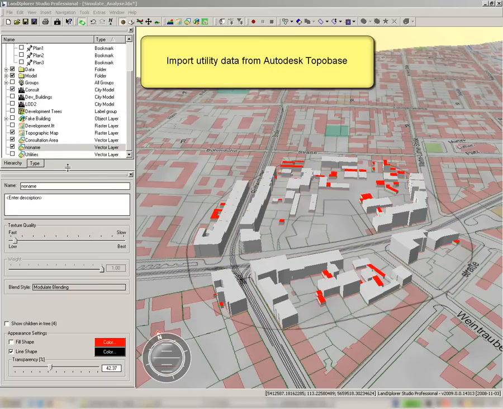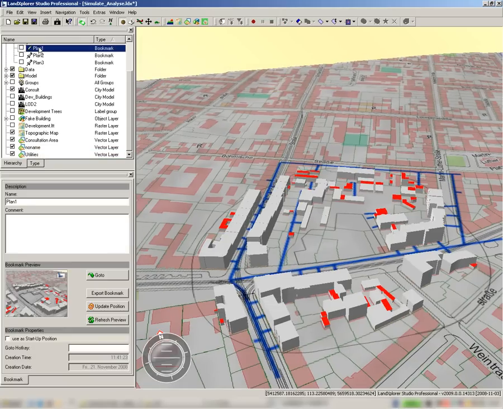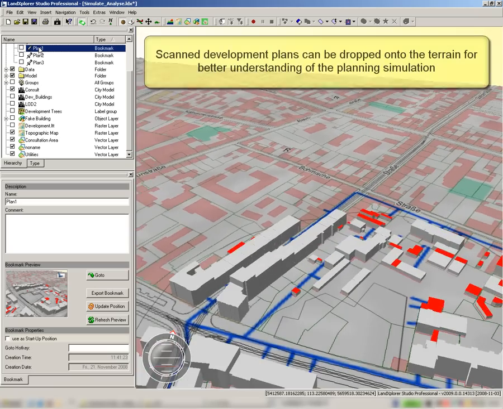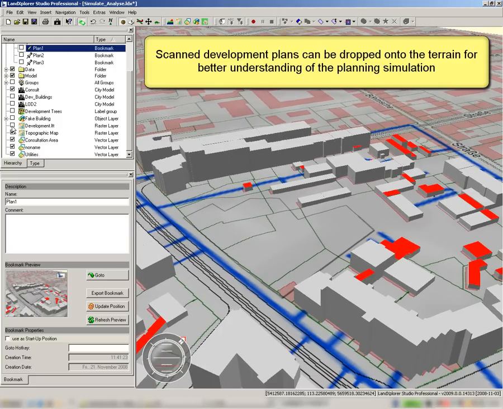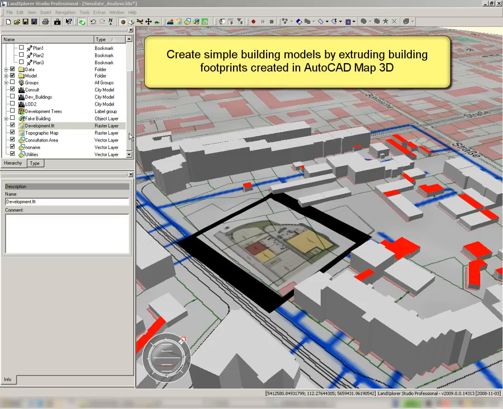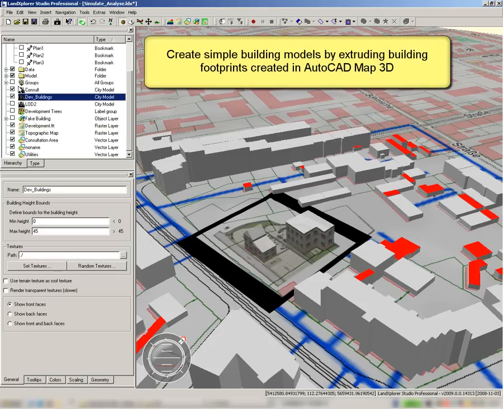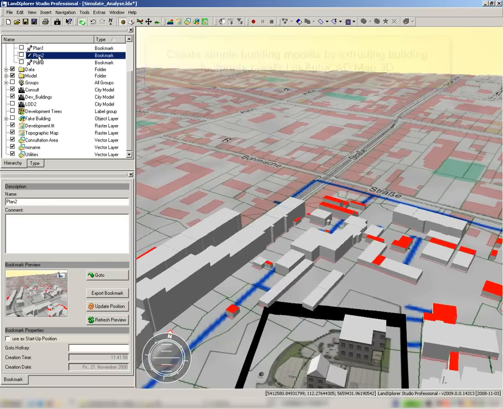You can also import utility data from Autodesk or AutoCAD Map 3D to get a better visual understanding of where the existing utilities lie and where new assets must be installed. Scanned development plans can also be dropped onto the terrain for better understanding of the planning simulation. And you can make the simulation more meaningful by extruding simple building models from footprints created in AutoCAD Map 3D.